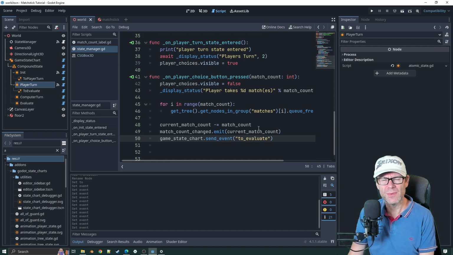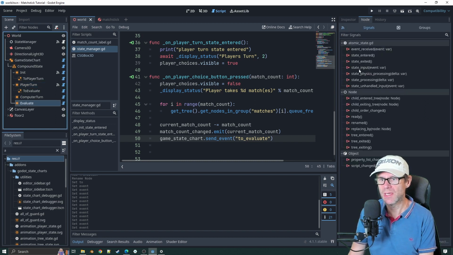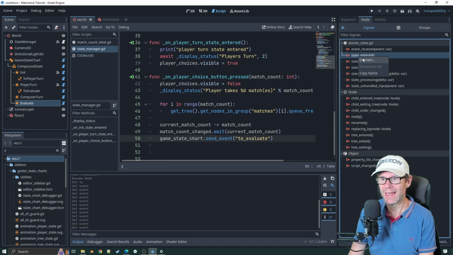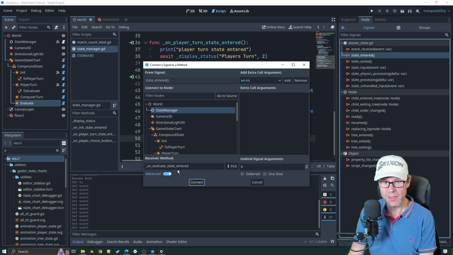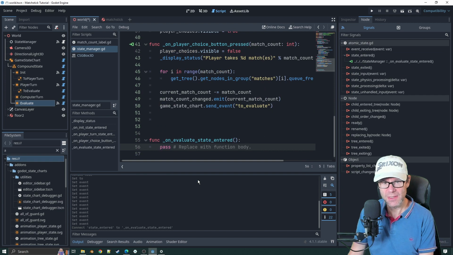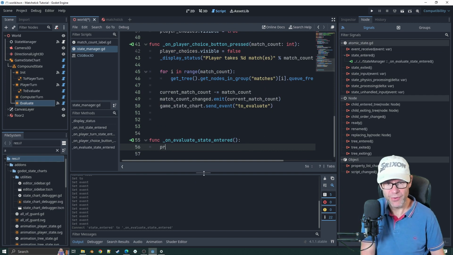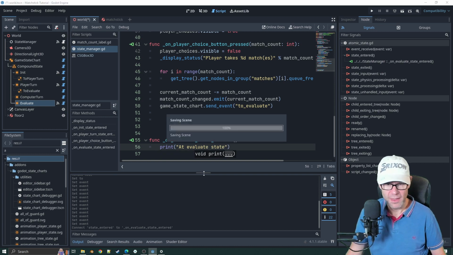Now, what we don't know here is whose turn it is. So I'm going to have a little think about that for a second, but let's just quickly get this going so we know that it's actually working. Under evaluate here, we'll click on node and say state entered, connect, state manager, and it's going to be called on evaluate state entered, and we'll say print at evaluate state. Okay.